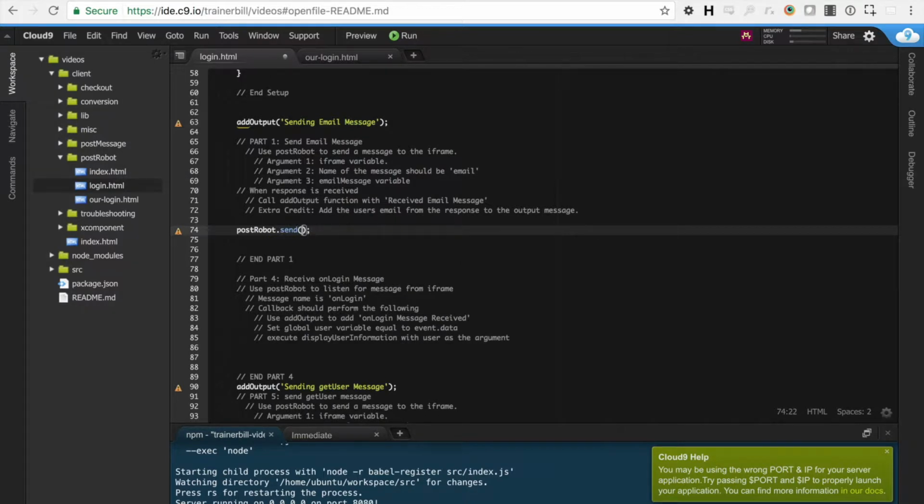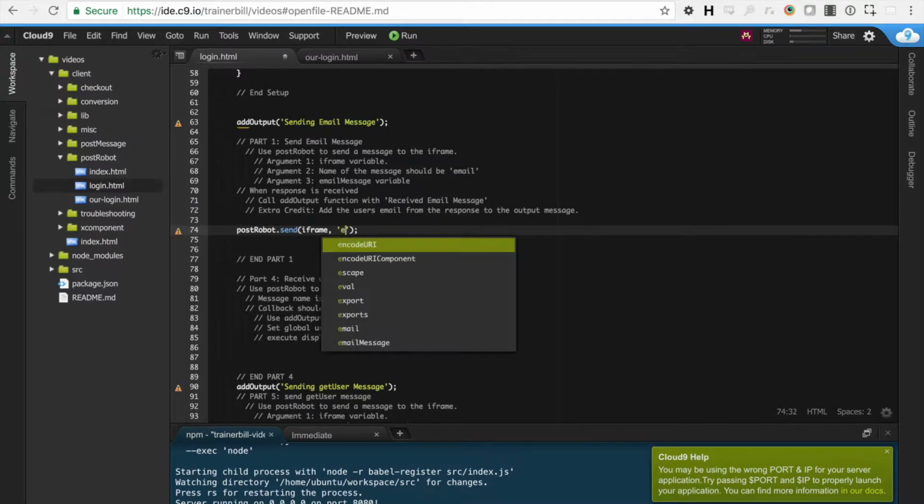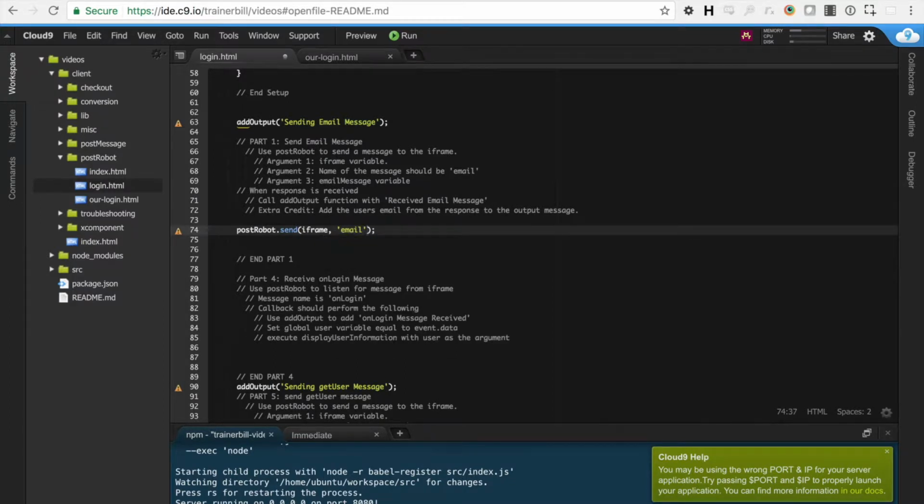Our first argument to postrobot is the iframe variable. Postrobot can just take the iframe variable and it will check to see if it's an iframe and then look into the content window automatically. The second argument is the name of the message. So for this one, we're going to do email. And then the data is the email message variable.